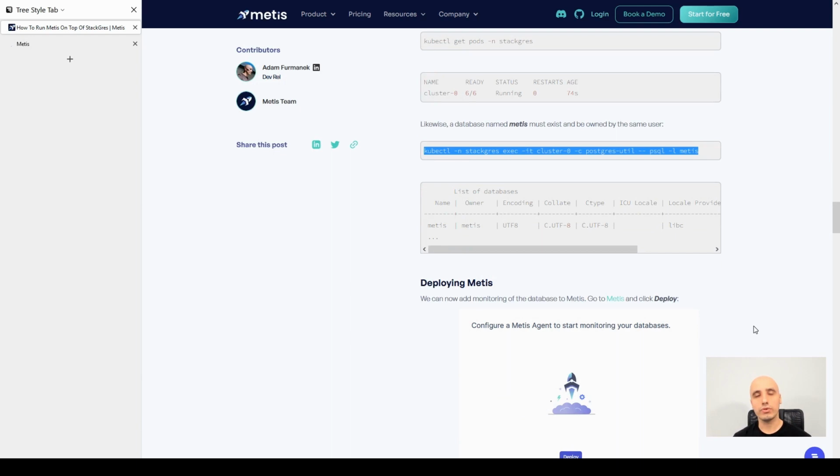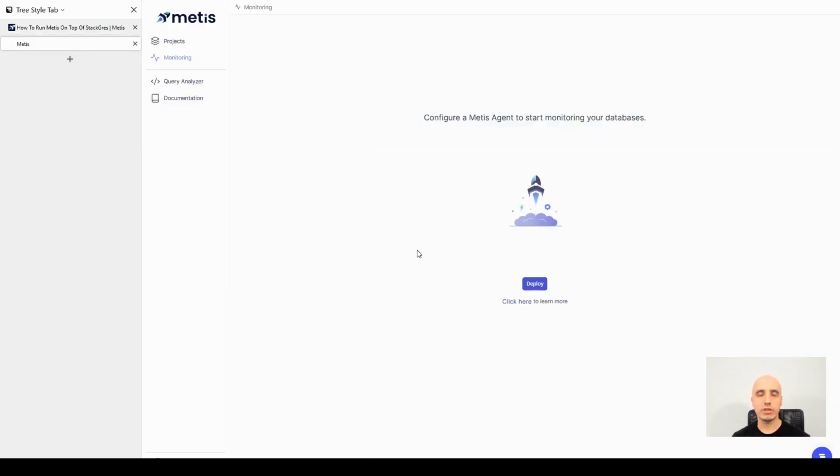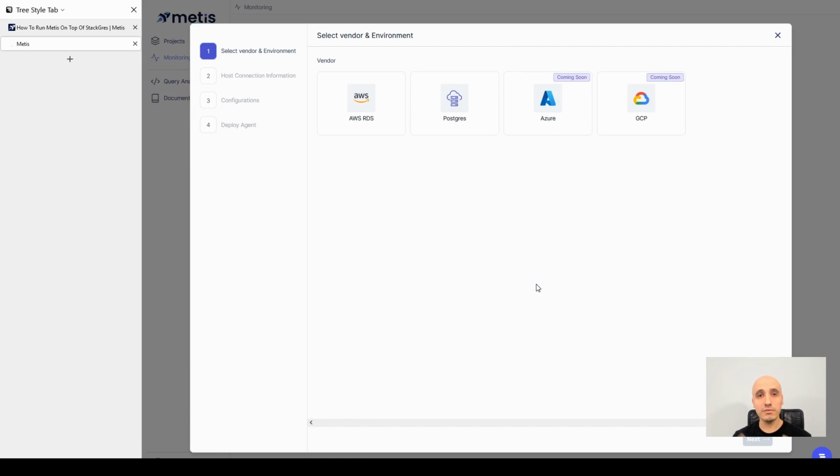What we need to do now is, we already have the server created with StackGres, and now we want to use Metis to live monitor the server. So we need to go to the Metis application. If it's your first time, then you need to log in and then go to monitoring, and you can now click deploy. This wizard will walk you through all the steps that you need to do to deploy the Metis Docker container and to live monitor your database server.